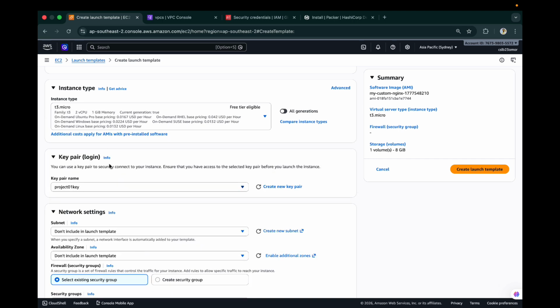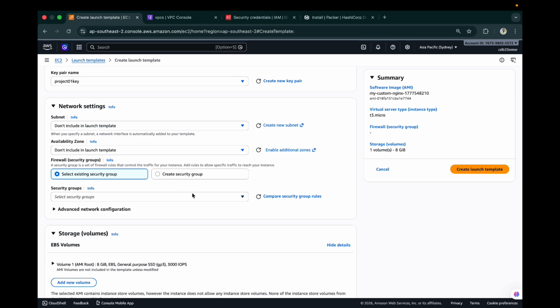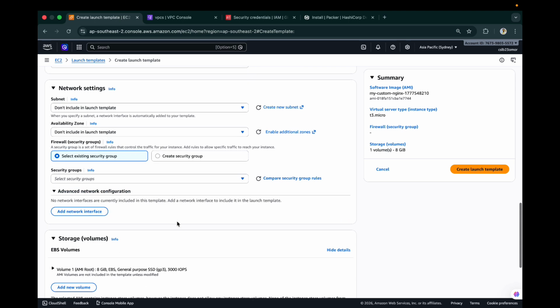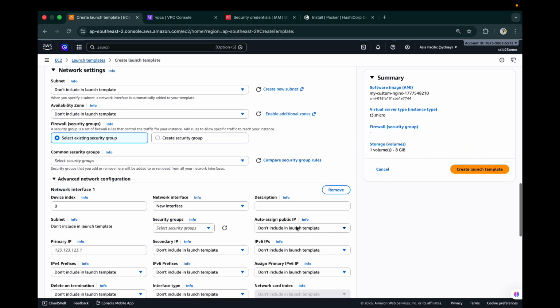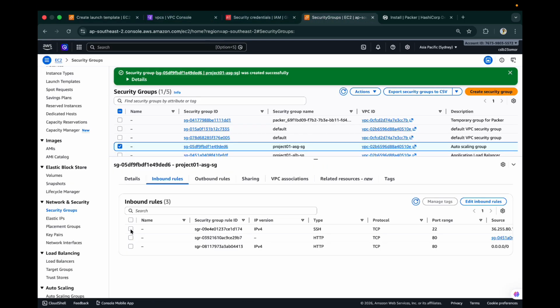Now, choose an instance type. For this demo, I'll use t2.micro because it's included in the free tier. Next, select your key pair so you can SSH into the server later if needed. Now, scroll down to Network Settings. Choose the security group we created earlier inside our VPC. This security group allows HTTP and SSH traffic. For subnet selection, we usually leave it empty here because autoscaling will choose the subnets later.